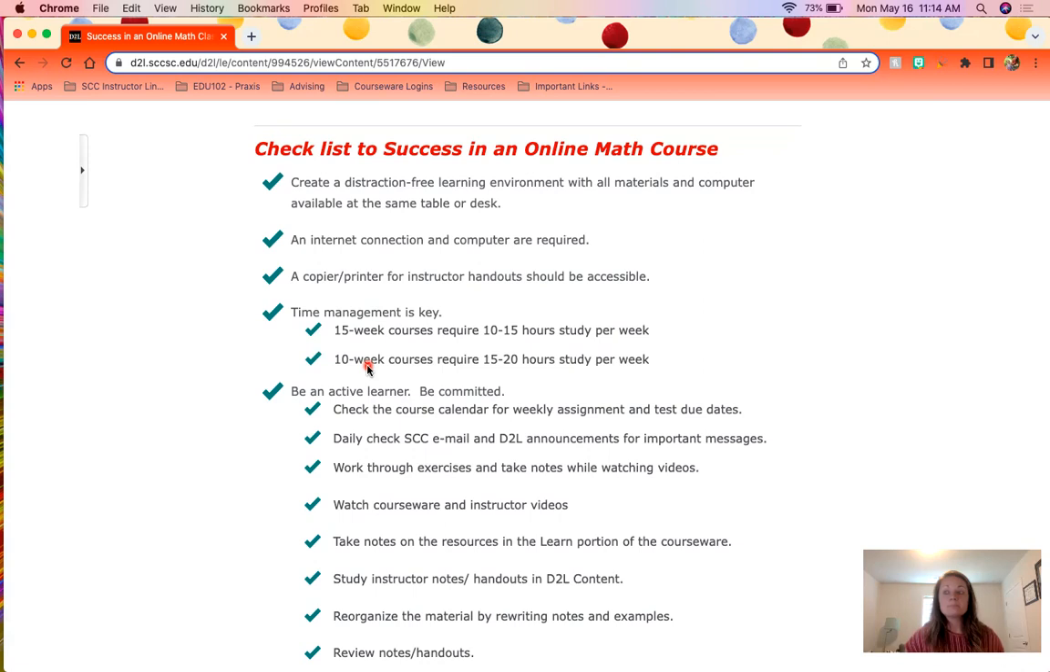So plan ahead. And then be an active learner, checking the course calendar daily. Put those dates in a calendar or your phone or wherever you have that with the homework due dates and the test dates. Make sure you're checking your SCC email and D2L announcements regularly. I say daily. I would recommend that you download the Microsoft Outlook app and sign in with your SCC email, and that you also download the D2L app and sign in with your SCC email.